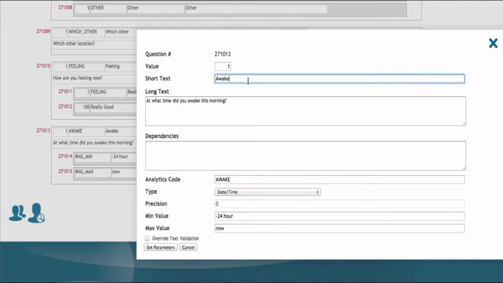So this question I've asked, at what time did you awake this morning? We put the maximum value as now, so that means that the phone will restrain them from adding a value in the future, which wouldn't make sense in the context of this question. And I put the minimum value at minus 24 hours, so basically 24 hours ago, but this could be whatever you want it to be, so that they can only enter a time or date that fits into that range. And now, obviously, is determined by the phone. It knows what time it is that the person is filling in the survey.